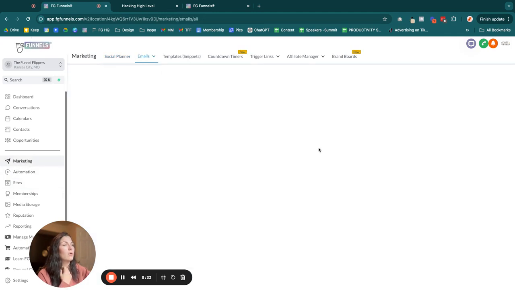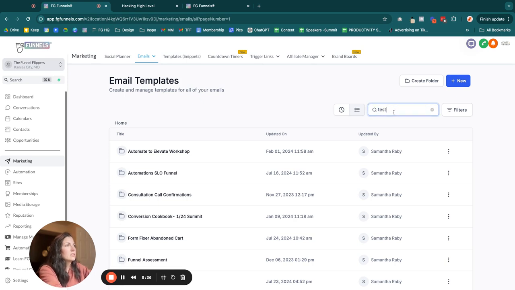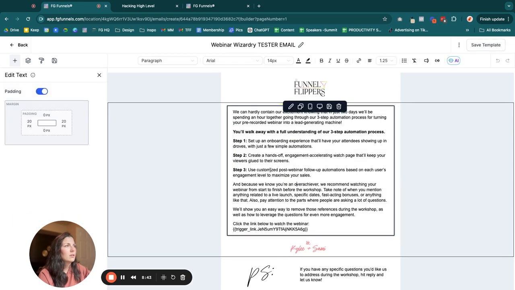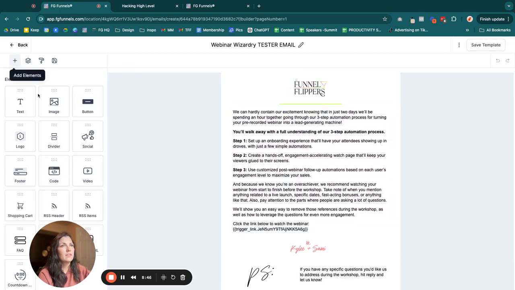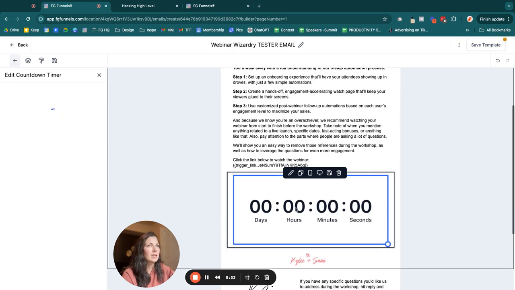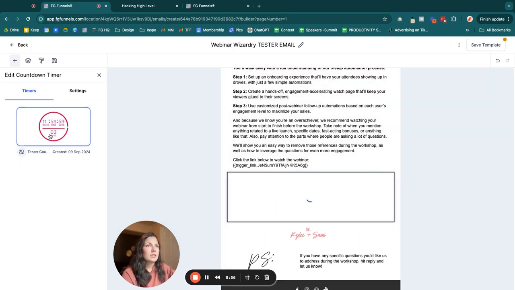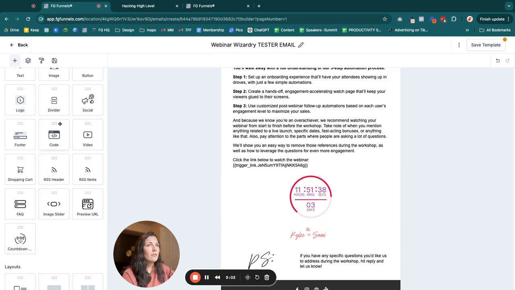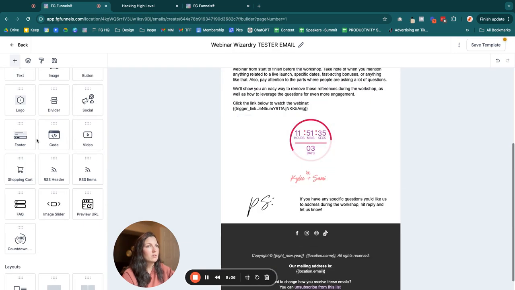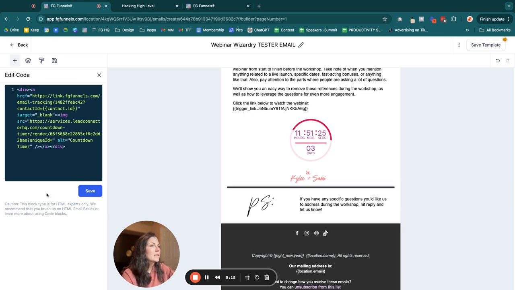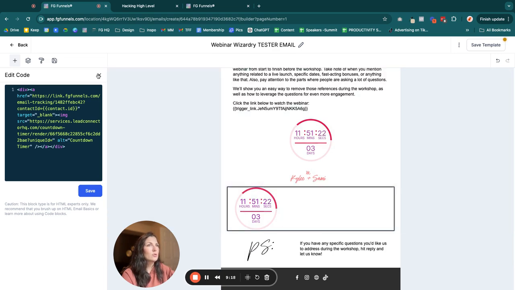So let's take a look at what it would look like to use this inside an email. We'll just go ahead and use this one. Okay, so if we want to add this into an email, you can drag the new countdown timer element in. It'll load here in a second, and then you just select whichever timer you want to put in there. However, you can also do it via code as well. So again, you have both of those options where you can paste, and you'll get that countdown timer as well. So two ways you can go about it.